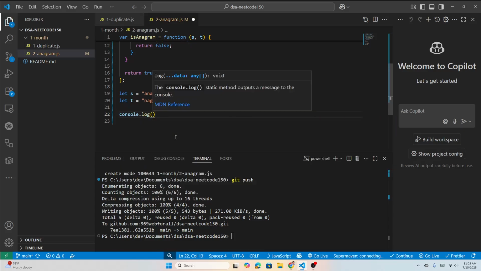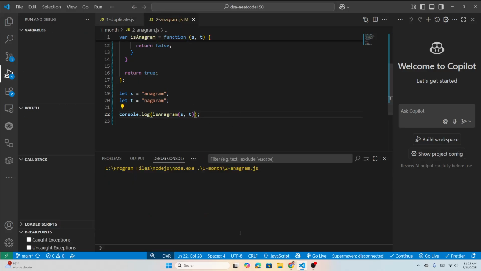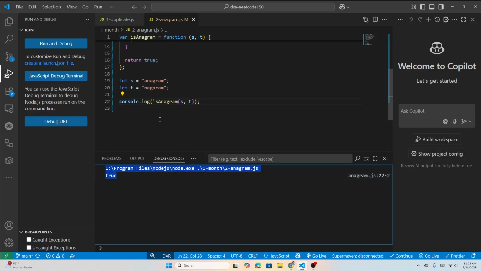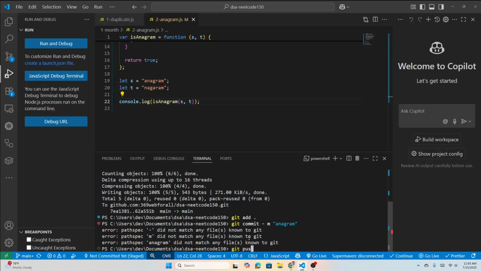Console.log, so that it should give me some answer. See, I get true here. So now you can write many test cases and try, but you get the point now. So I'll just do git add. I just finished solving. So git add, git commit, anagram, and git push.